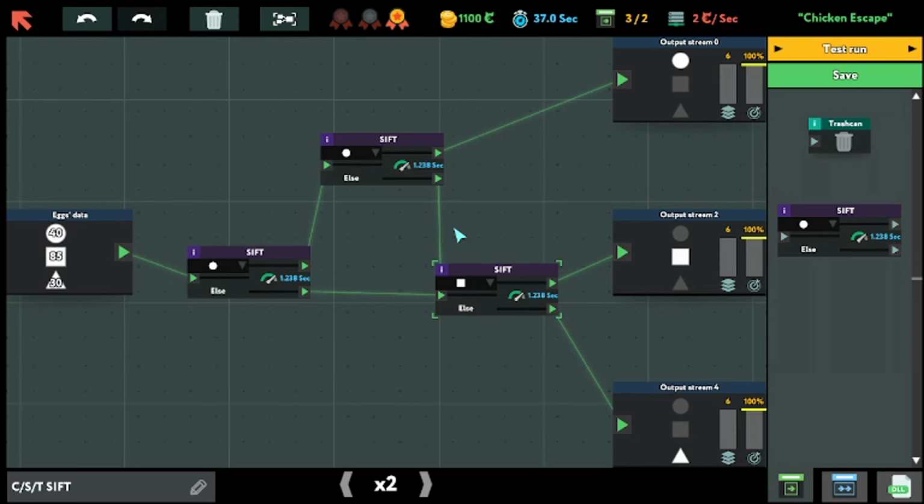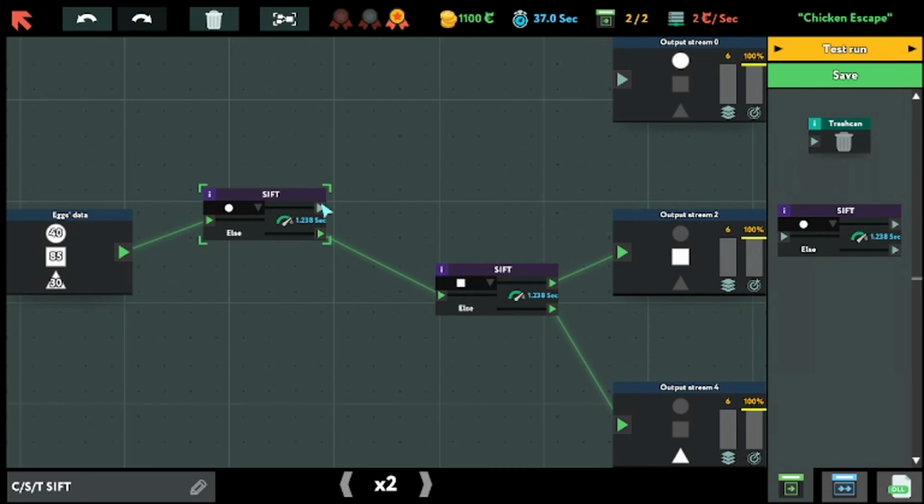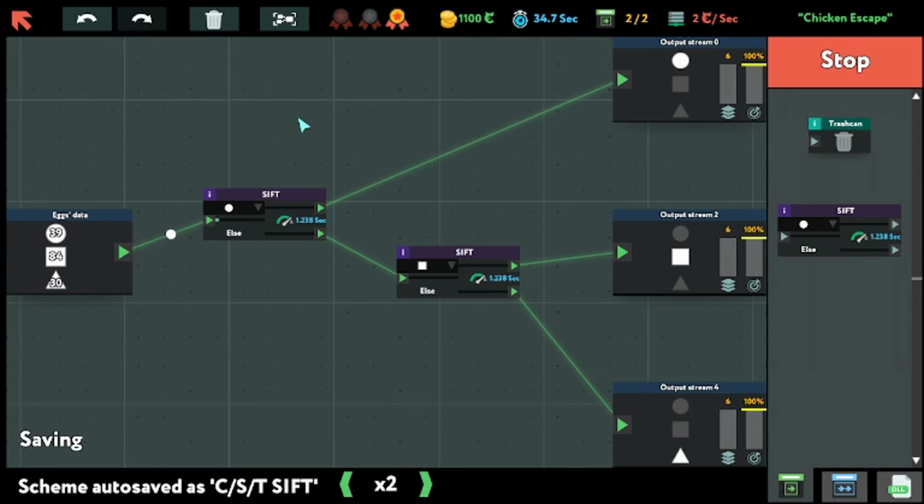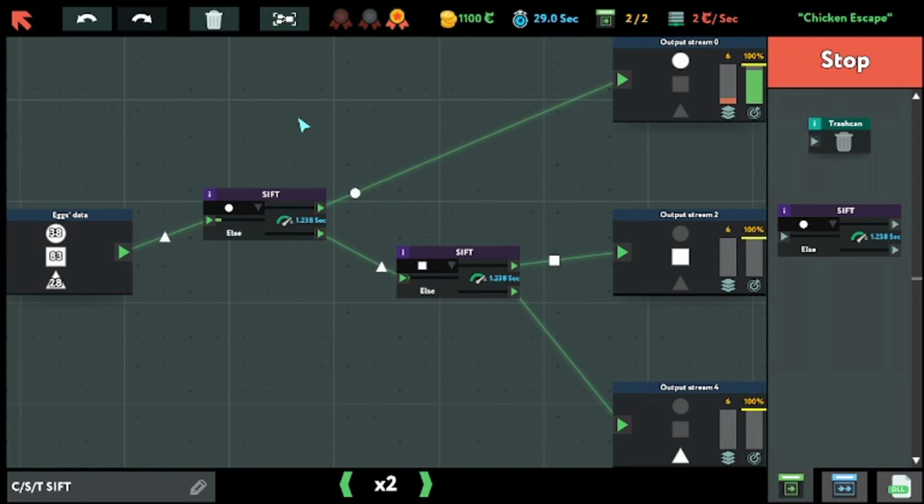Oh no, what am I doing? That's just stupid. I don't need that. Because that will only put circles in there. Everything else goes in here. And then this splits everything into squares and then triangles. Right. And success. Perfect.